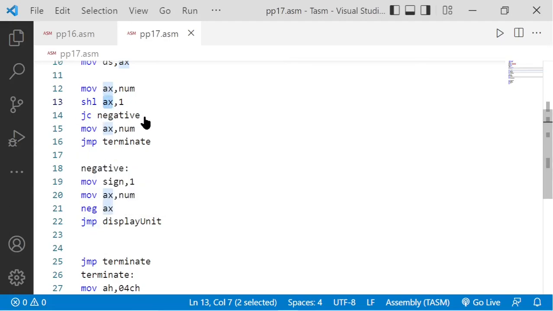But if this condition is false, it means the number is positive. In that case, we'll restore this AX with the original number, and then we will transfer the control to the display unit. We have our number in AX. Now it is time to display the number on the screen.